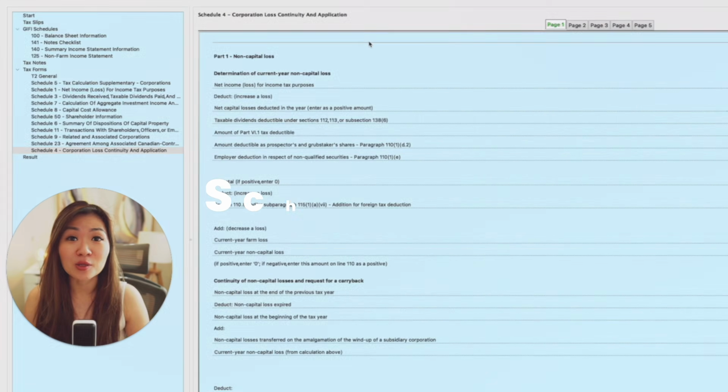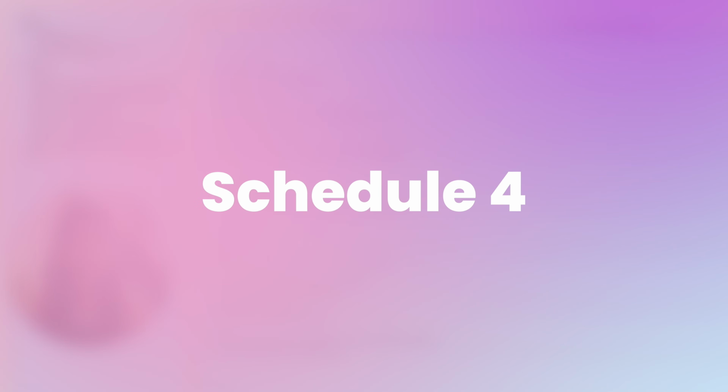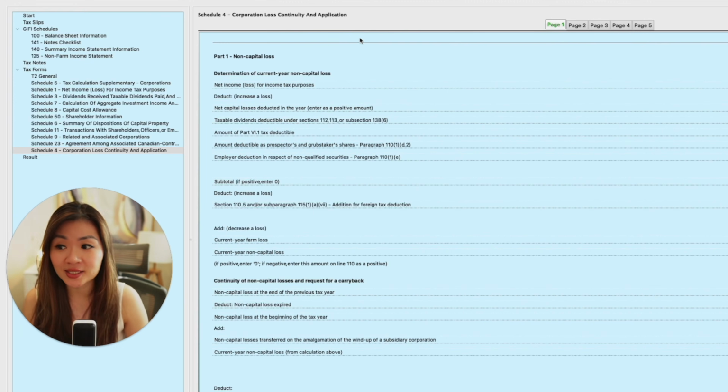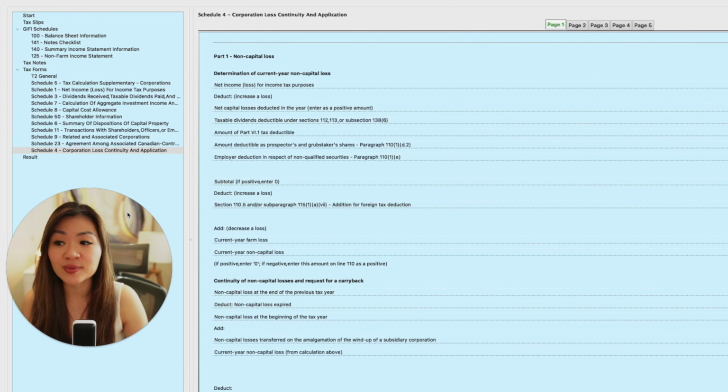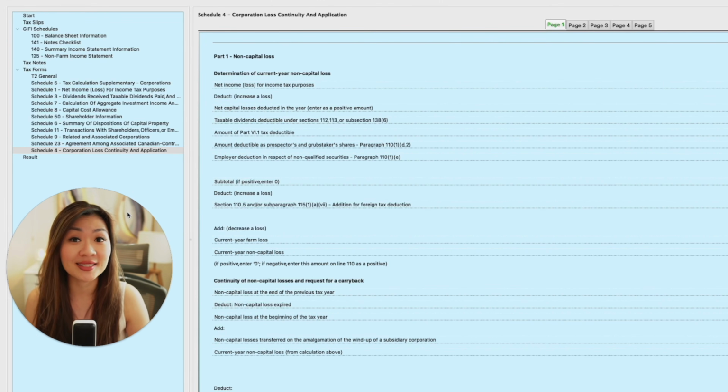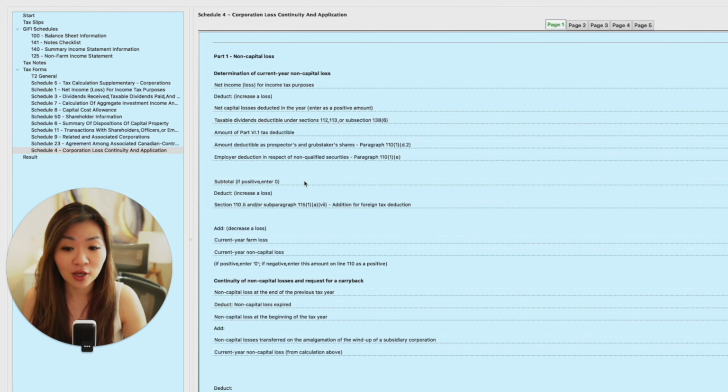Schedule 4 is the loss and continuity schedule. So this may or may not apply to all businesses. It's used to basically calculate the history of losses that's been suffered by the corporation since its existence. Okay, so this could be non-capital losses, which is what you see here.